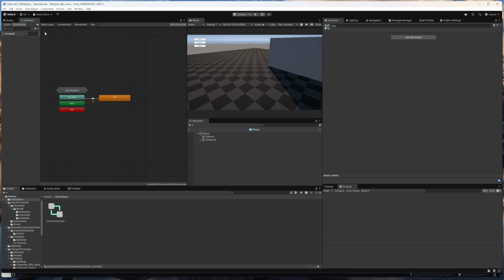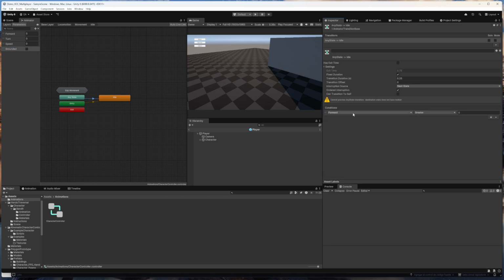The forward as a float. I don't know if I added it as a float. Let's add it again. Forward, turn, add the speed, and the boolean for grounded. Grounded, perfect. Now we do have the conditions. So we are idle if we are grounded, true, and speed is less than, I don't know, maybe 0.05. Something like that. Okay. If those conditions are met, then we are idle.